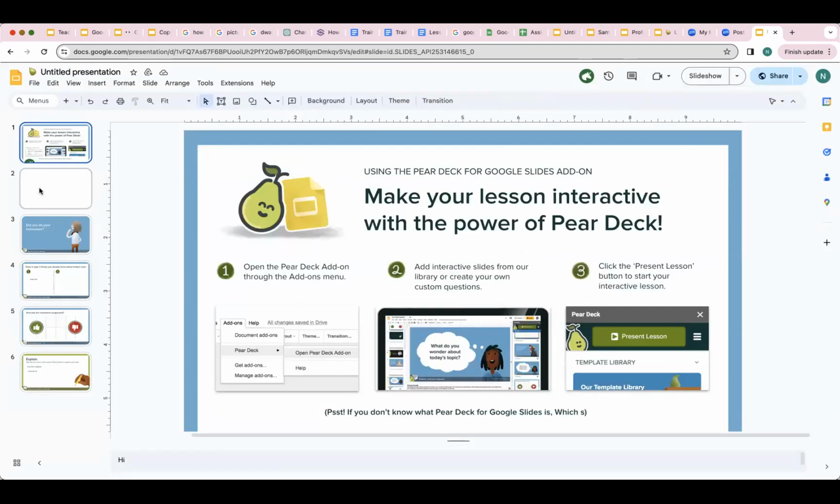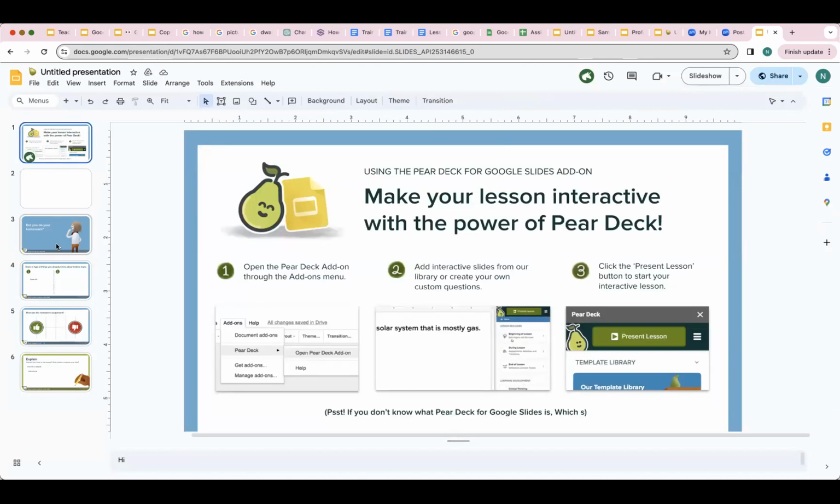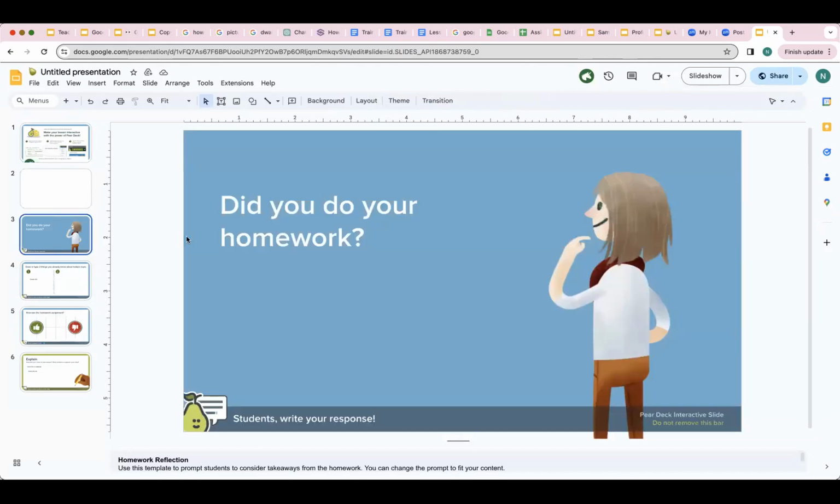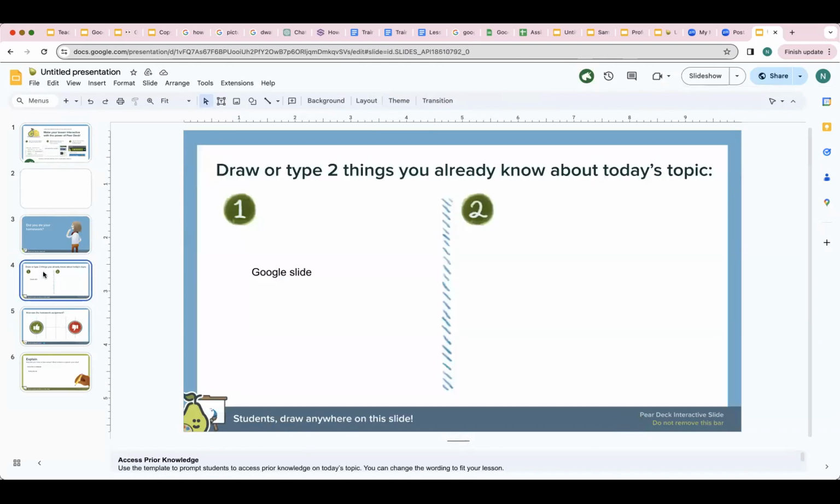So after that, for example, you write this question on that Peer Deck: did you do your homework? The students can write their responses here. Draw or type two things you already know about today's topic. So they can write two things which they already know. They can draw anywhere on this slide.